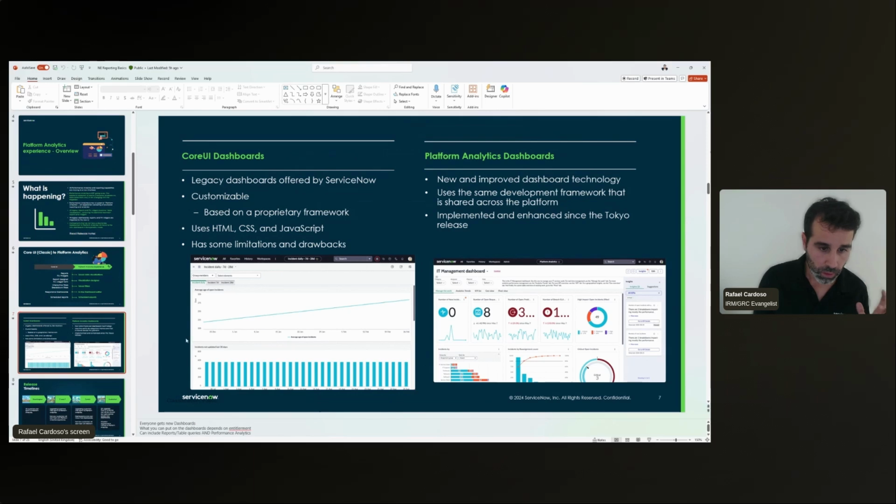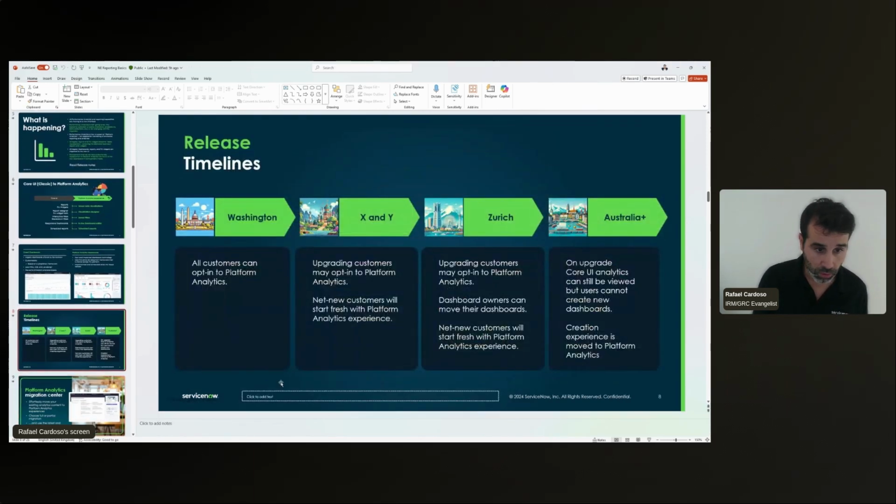We all know the legacy. The platform analytics is much better. Taking a look at the releases, we used to be able to opt in, and if you have a customer that has had the instance for quite a long time, you still have access to the old reporting. If you type report in the filter navigator, you still get access to the reports. If you create a PDI from scratch, you're going to see that the option is no longer available in the filter navigator.